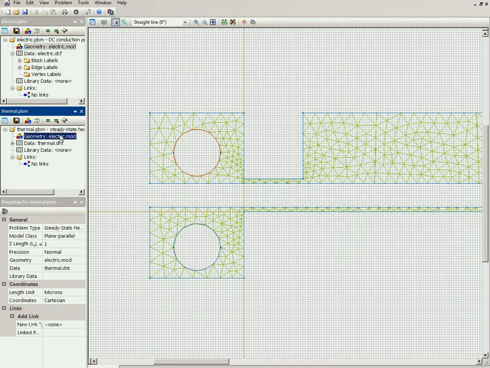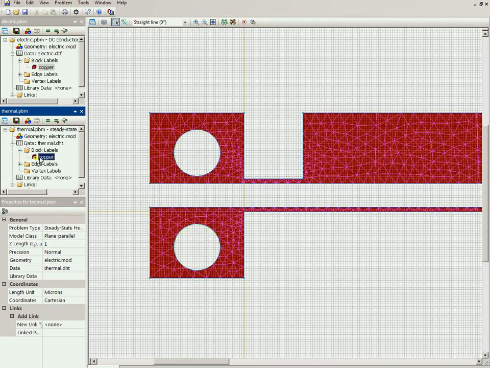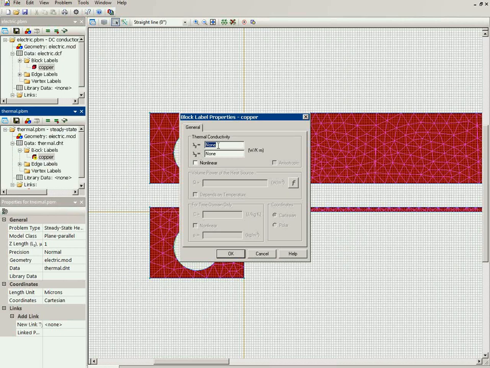But for the thermal problem, for the same materials, I should specify thermal properties. So here I should type in the thermal conductivity of copper. I do not specify the heat source here, because the heat source will be imported from the electric problem.